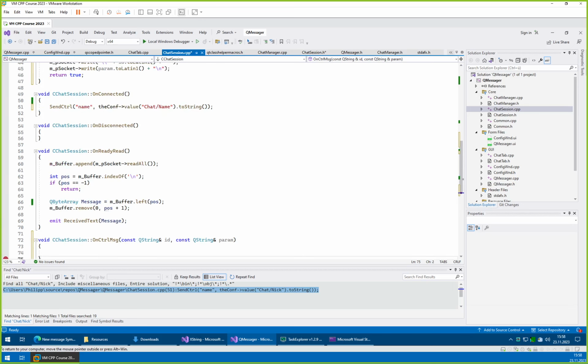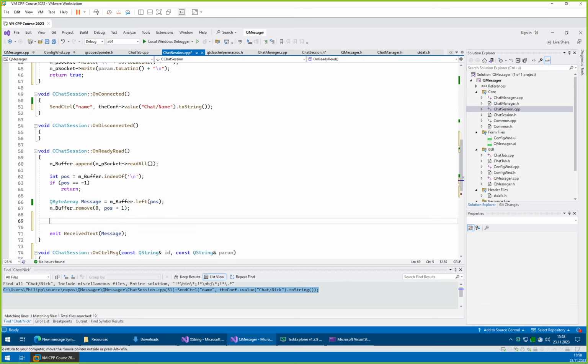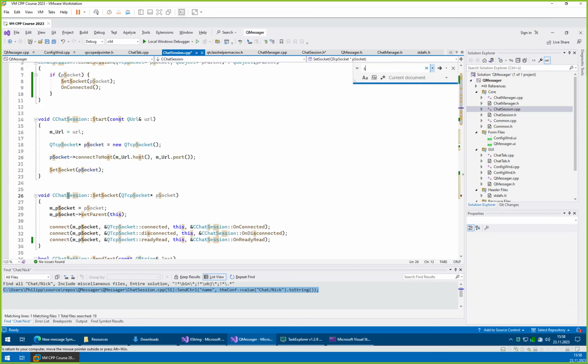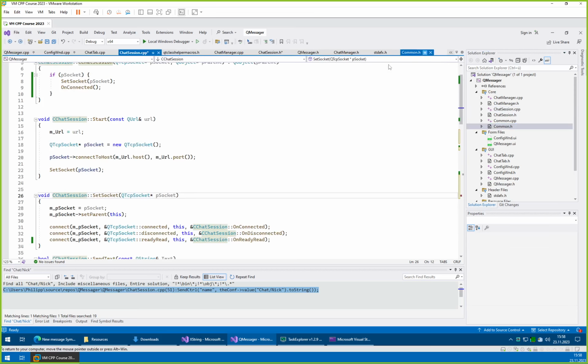Right. So here now we have to check whether the message starts with a backslash. So if message.left(1) equals backslash, then we know that this is a control message, else it's a text message. Right. So now we want to split it. I think we already implemented that somewhere, didn't we? Sure we did. We have it here. We just need to include it.